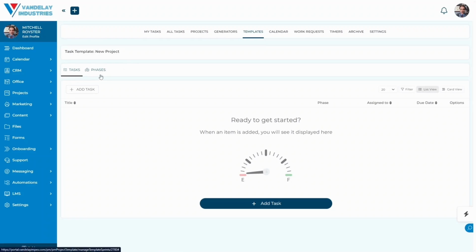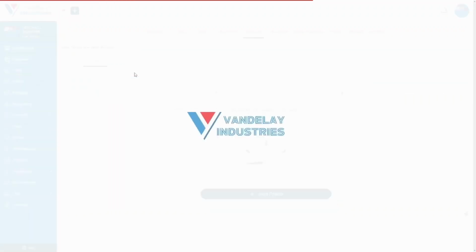And we see tasks and phases. So phases could be thought of as the designated mile markers, while tasks are the miles between those mile markers, or on the way to the next mile markers. So we're going to go ahead and create a new phase first.